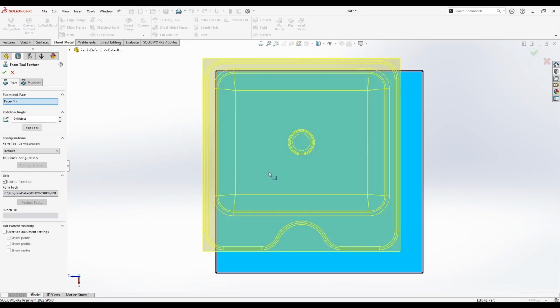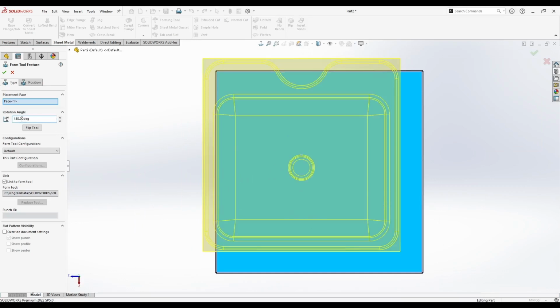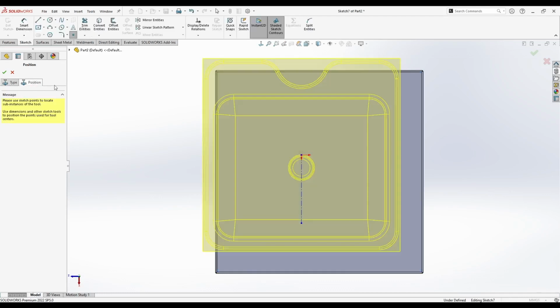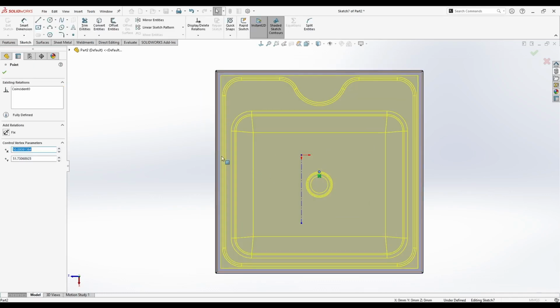Let's look at it normal to the surface. If you want, you can rotate the part here. I will say 180 degrees. And the placement face is this surface. This is what we wanted. Now let's go to the Position tab and simply we have to find some point for us to connect this to. For example, we can show this sketch.